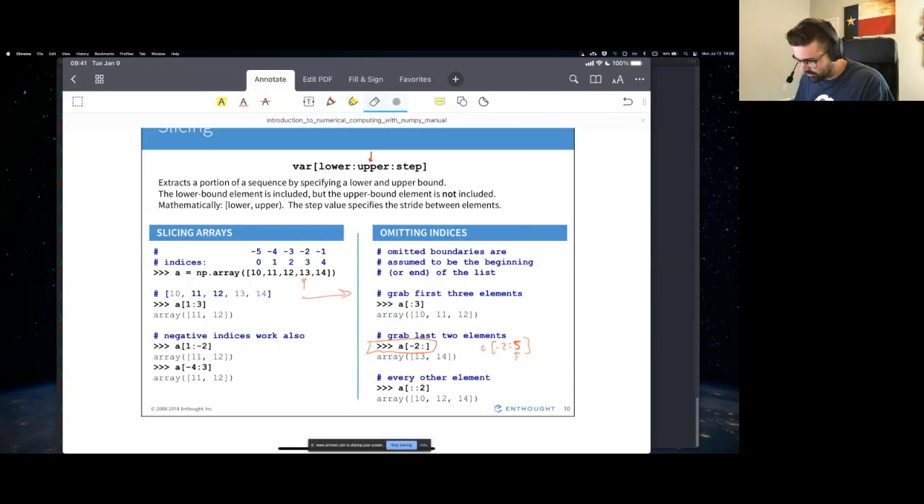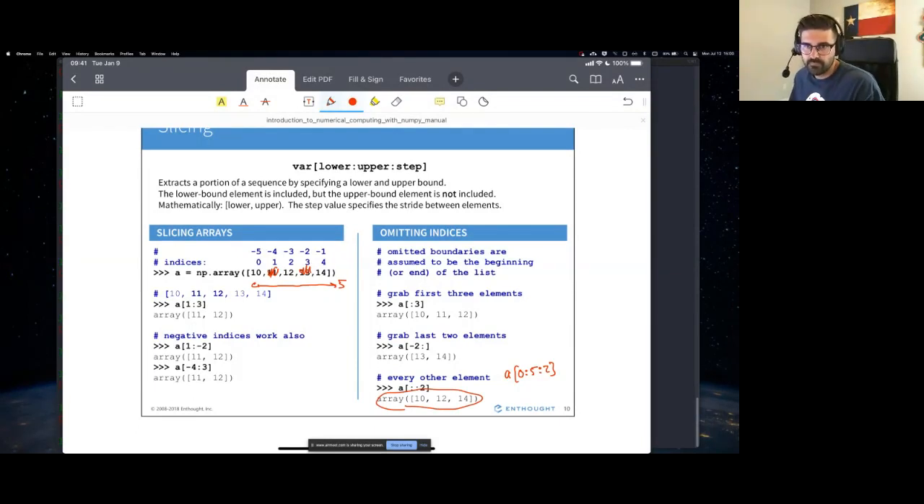The step size is like a stride, where if we wanted to skip elements, we can provide a step size here of 2. And the reason that this gives us 10, 12, 14 is really what this is doing behind the scenes is saying 0 to 5 by 2. So it's saying start at 0, up to but not including 5, and skip every other. And that's why we're getting that 10, 12, 14.